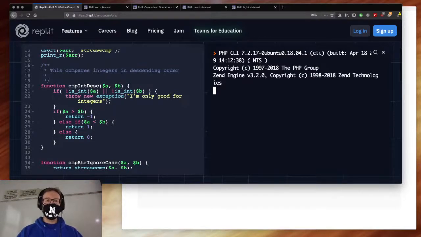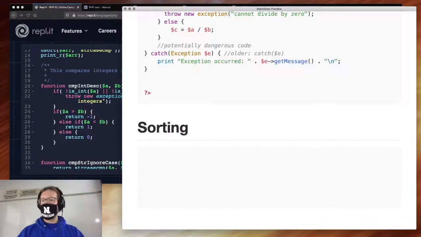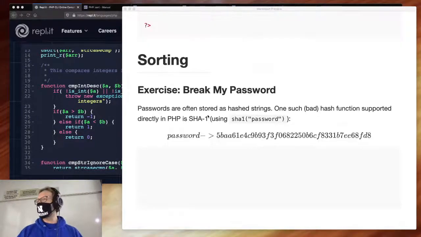Here, break my password. I'll make sure that all the notes are copied over there. So since we have enough time here, I'll motivate it for next week. Passwords are often stored as hashed strings. One such bad hash function supported in PHP directly is SHA-1.